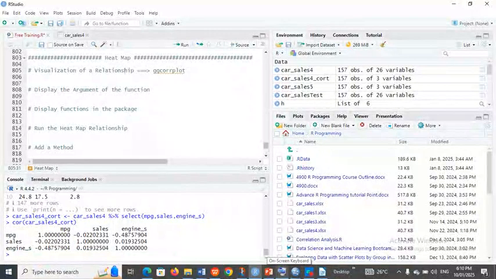Plotting a heat map in RStudio. Now, there are different ways you can plot a heat map in RStudio. A heat map shows the relationship among your data sets in R. Just as we have different types of charts, we have the bar graph, we have the line chart, and also we have what we call the heat map.